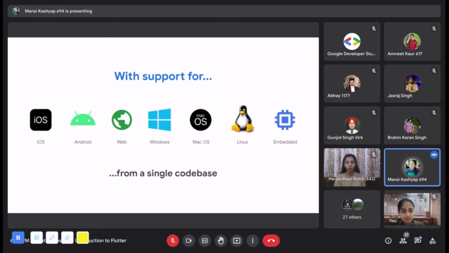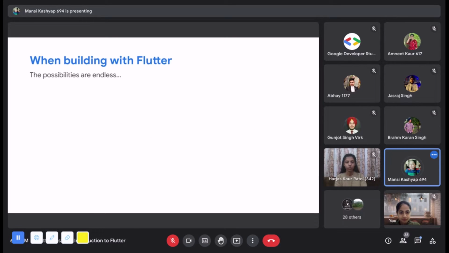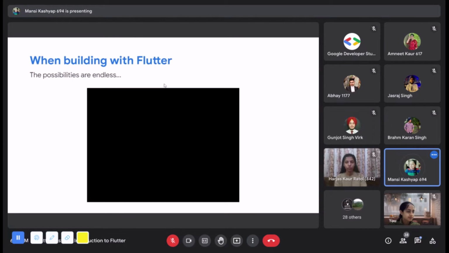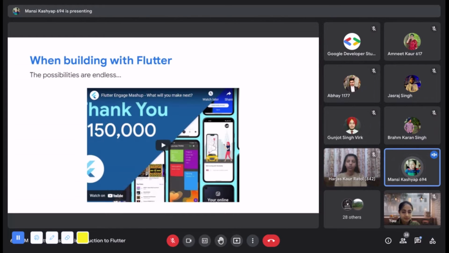You can build applications from one single code base, which means that you don't have to learn different technologies for each of the platforms. Flutter allows you to build native applications without much cost from a single code base. With Flutter, I would say that the possibilities are endless.